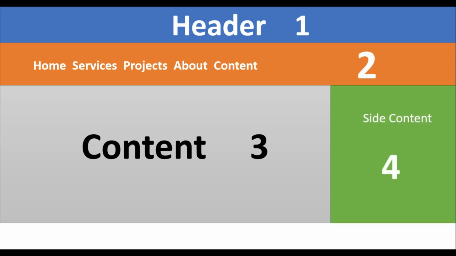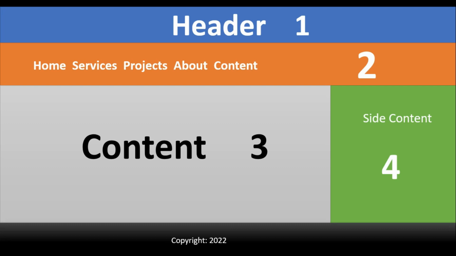And the fourth section is the side content, where you can add some information about yourself, like about me, or you can add your popular content or popular posts. And the last one is the footer, where you can add your copyright, which owner or which website it belongs to. So this is the most common layout for your website. So now we are going to work on this with a step-by-step guide using source code.